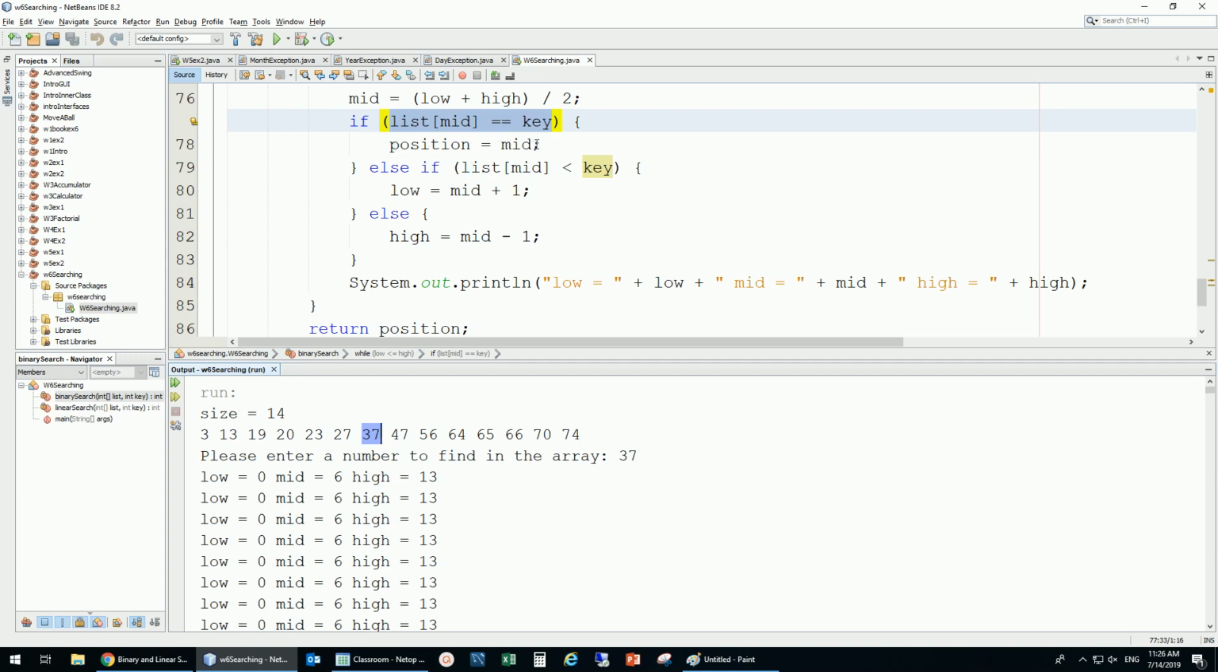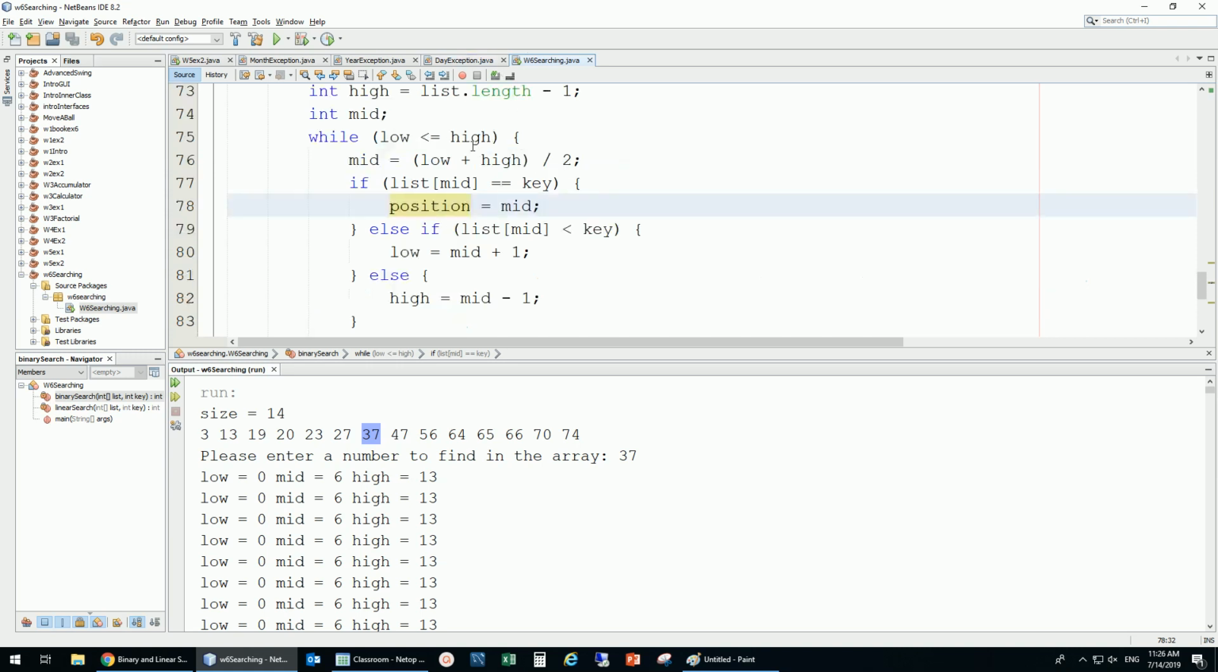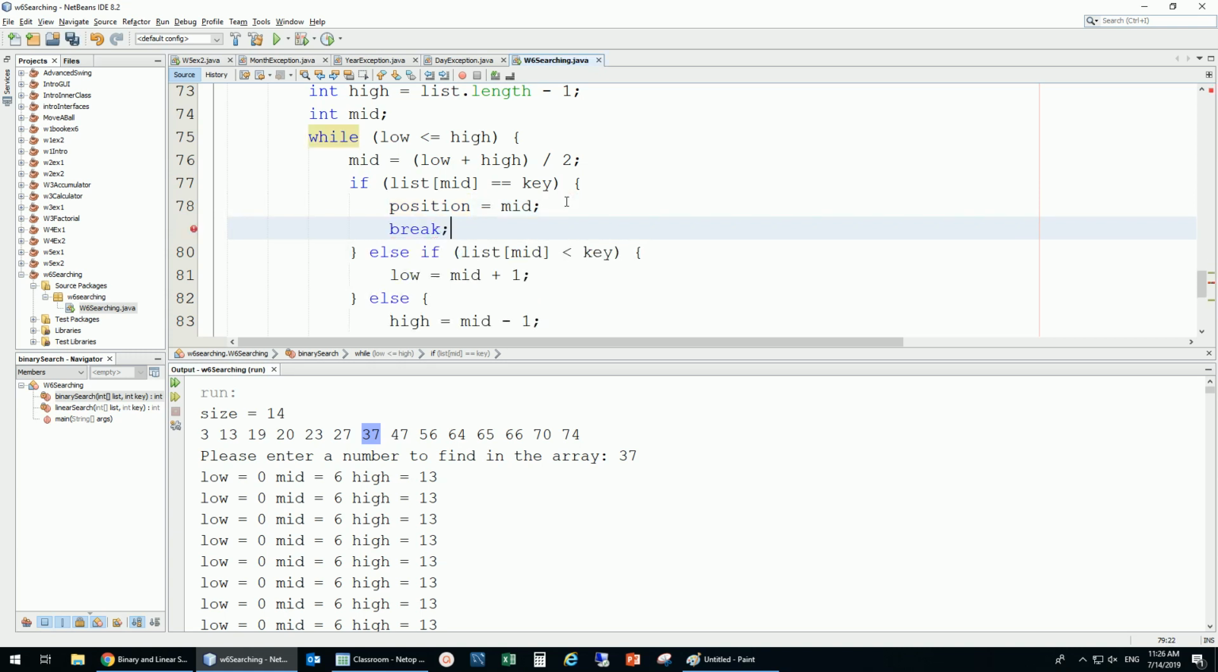So if we put the position to the mid, and then we go back up, did we change low? Did we change high? Nothing changes. So low plus high is exactly the same thing again, and then we repeat. We have a break when we find the position. We should stop once we find that we found the position, because this condition will always be true. We should break. As soon as we find that the position is the mid, we should stop repeating.